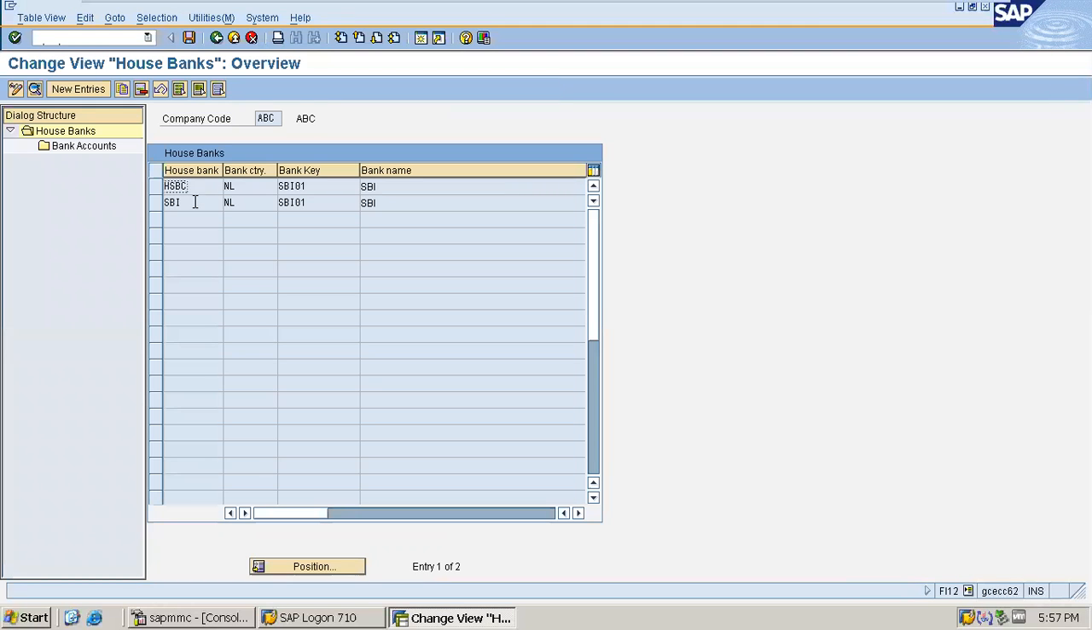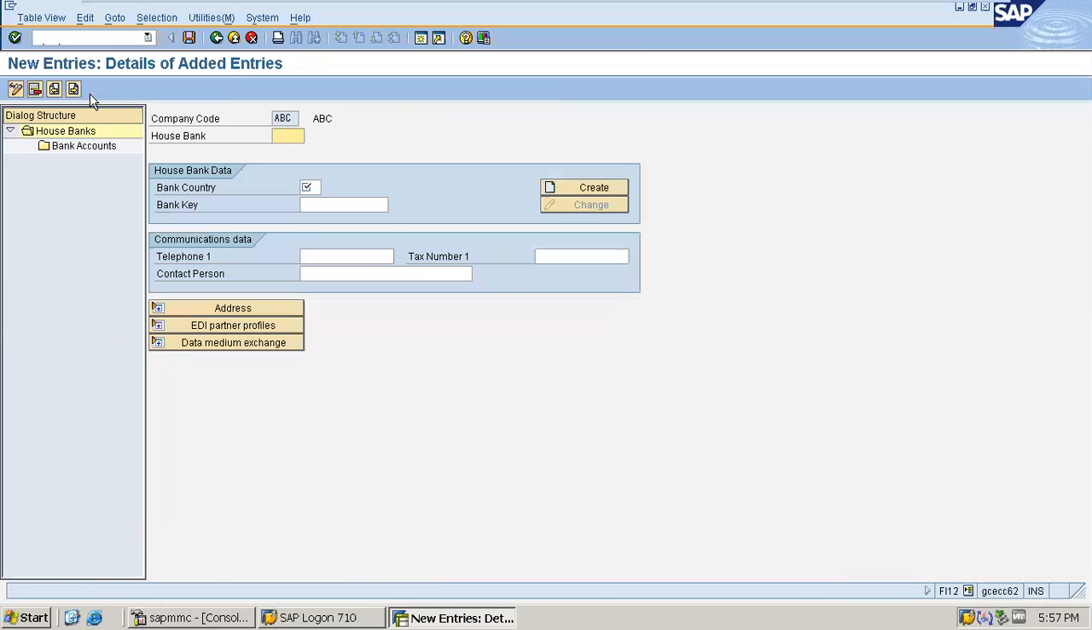These two house banks have already been created, HSBC and SBI. Both were created by me. Now I'll create a fresh house bank in order to show you how to create a house bank. I'm creating a house bank as a city house bank. City bank would be my house bank. I have given the name as city.